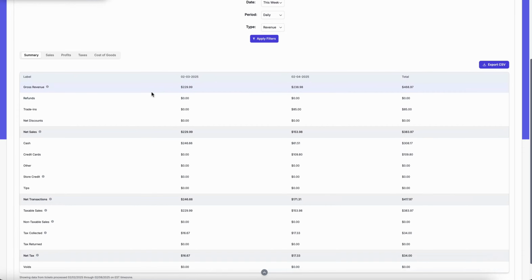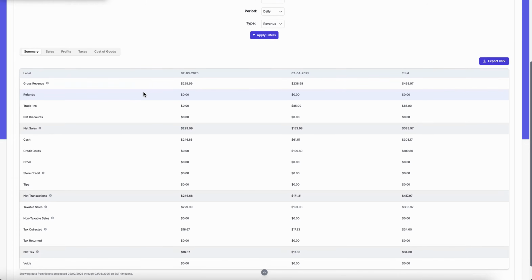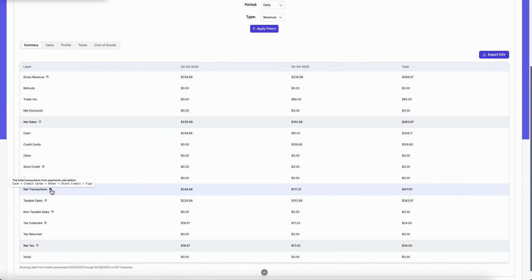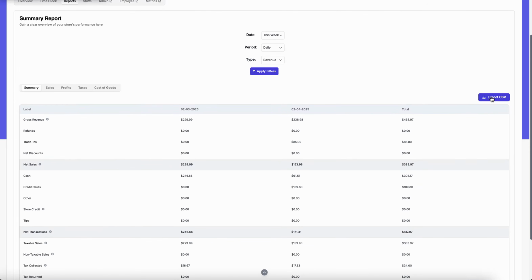Now, as you saw earlier with the cash register, here we have tooltips that give a breakdown of each of these metrics. For instance, gross revenue shows revenue from closed tickets. Net transactions shows payments collected from all tickets in this time period, regardless of ticket status. On the top right here, you can export all this in a CSV.